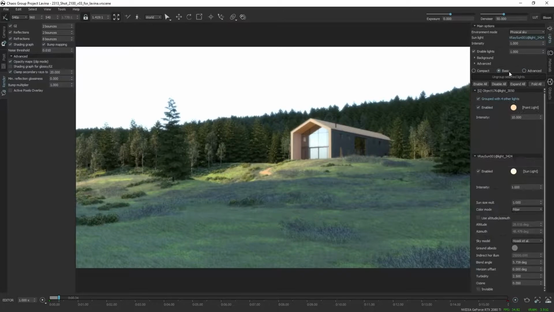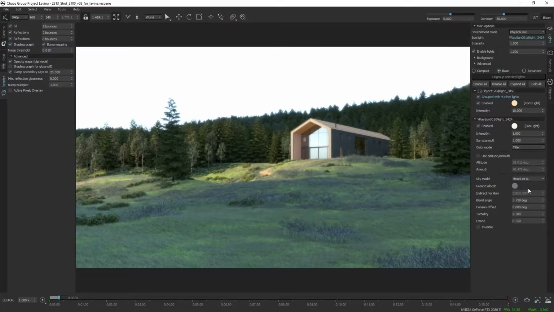So I'm going to go back to the basic ones again and switch the sky model to be the new one that was introduced in V-Ray 5, the improved one, which handles sun below the horizon much better and makes the sky well, actually quite beautiful.